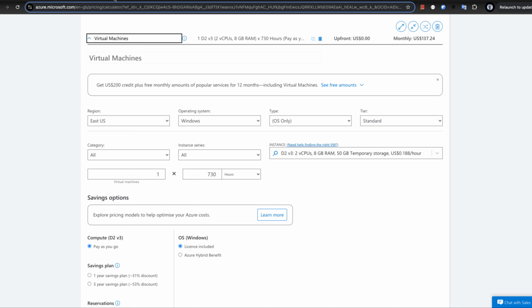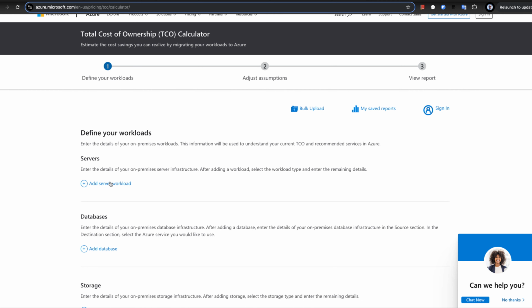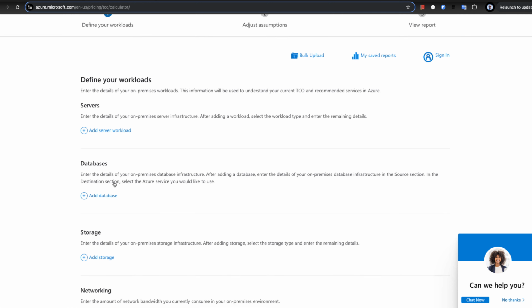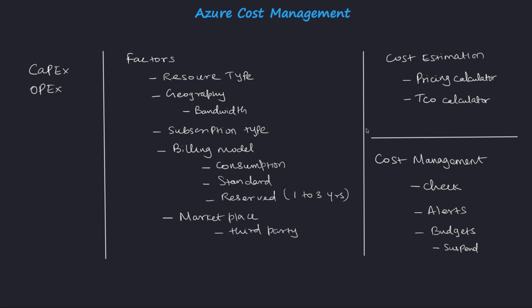And the other one that we have is total cost of ownership. Again, if you just Google Azure total cost of ownership calculator, you'll be able to find this link. And in here, you'll be able to add your on-premises infrastructure. Then Azure will show you what kind of benefits or cost benefits that you will get if these are moved into Azure cloud. Okay, so that is pricing calculator and total cost of ownership.